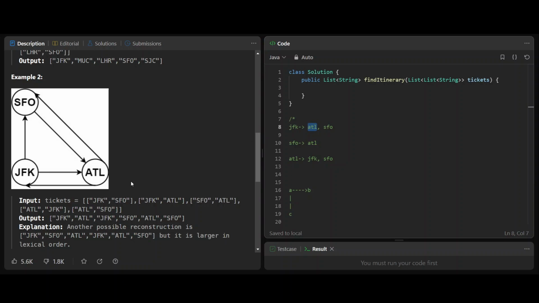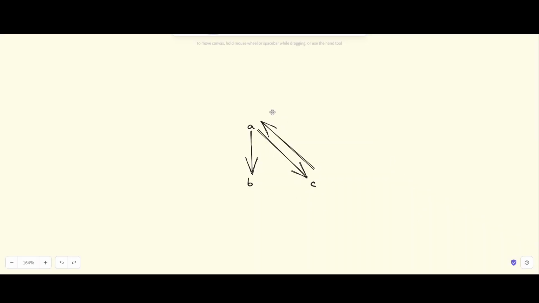But just lexical order is not sufficient. What I mean by that is, look at this example. Here, let's say the starting airport is given as A. Yes, you can go from A to B, but then you're stuck, right? So yes, you want to give preference to B, but that doesn't necessarily mean that it will give you the right itinerary. Here in this case, the only valid itinerary is you go from A to C, from C back to A, and then from A to B. So yes, you want to give priority to lexical order, but that doesn't necessarily mean it will give you the right itinerary. So you have to consider both factors: I want to give priority to lexical order, and I want to form a valid itinerary.